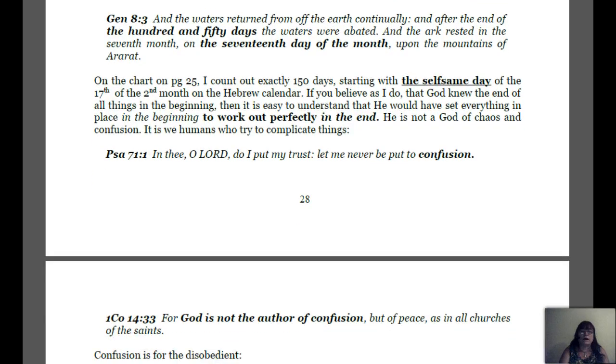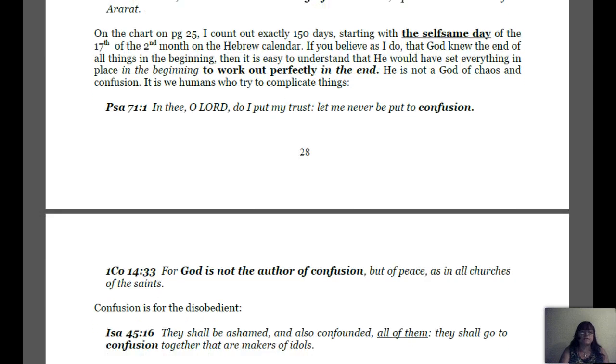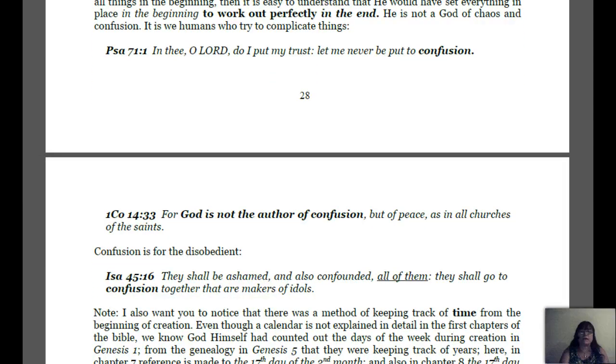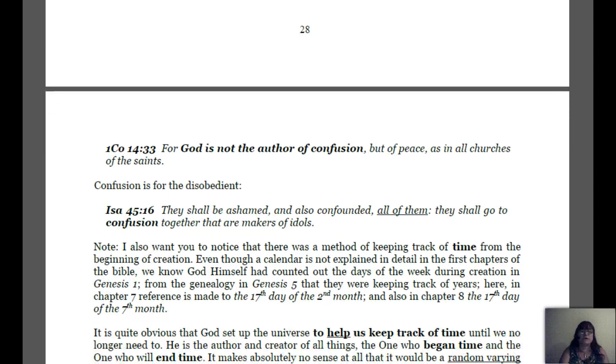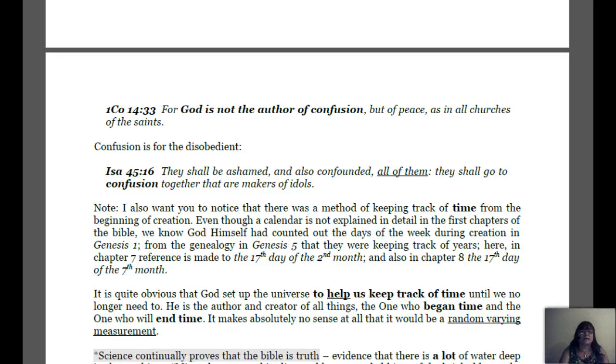Psalm 71:1, In Thee, O Lord, do I put my trust. Let me never be put to confusion. 1 Corinthians 14:33, For God is not the author of confusion, but of peace, as in all the churches of the saints. Confusion is for the disobedient. Isaiah 45:16, They shall be ashamed and also confused, all of them. They shall go to confusion together that are makers of idols.